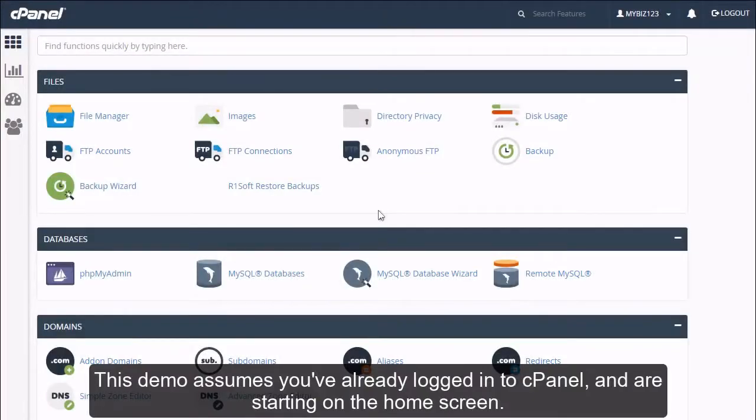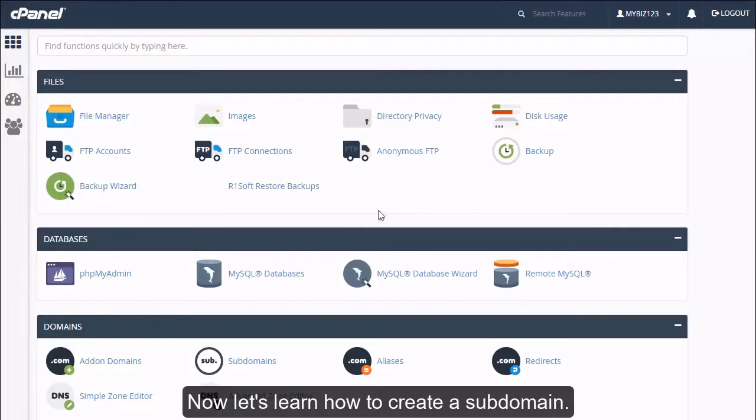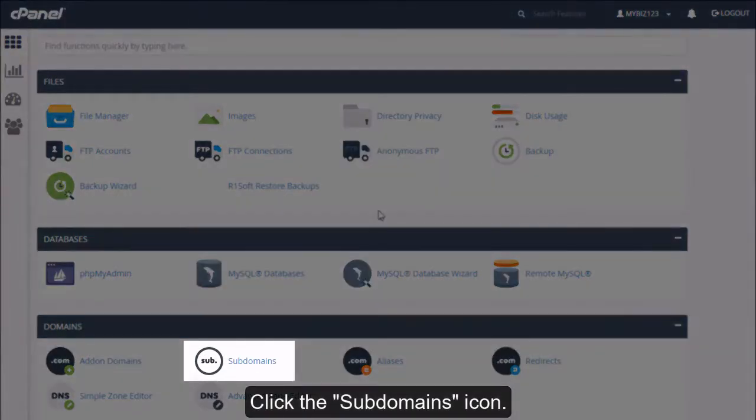How to create a subdomain in cPanel. This demo assumes you've already logged into cPanel and are starting on the home screen. Now let's learn how to create a subdomain. Click the subdomains icon.